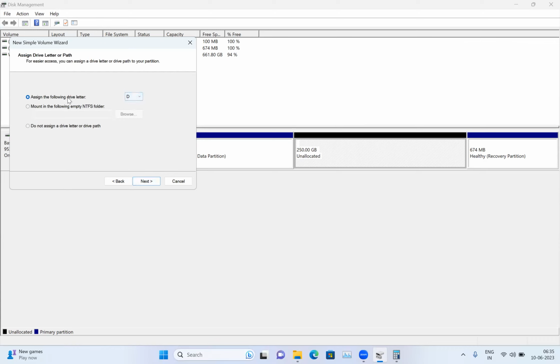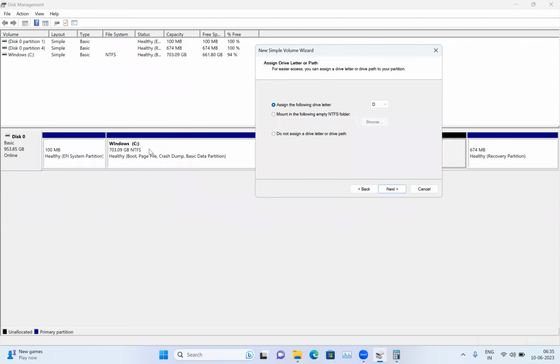It is going to create this with this letter, or you can select any one of these letters, and C will not be there because C letter is already allocated. So I am selecting D volume and click on next.